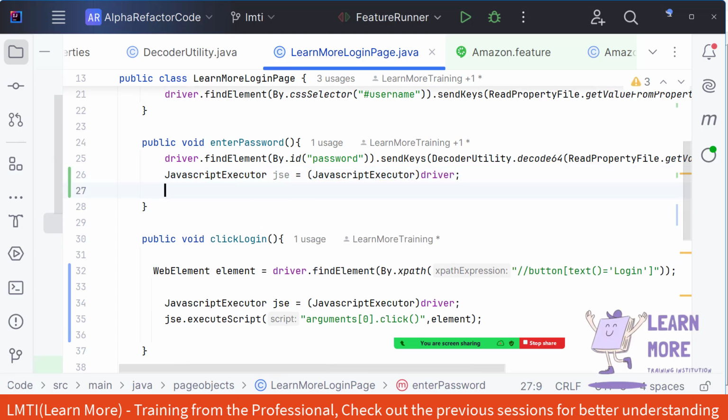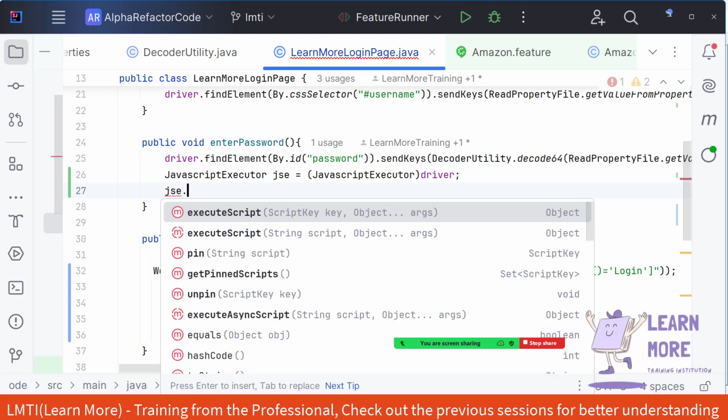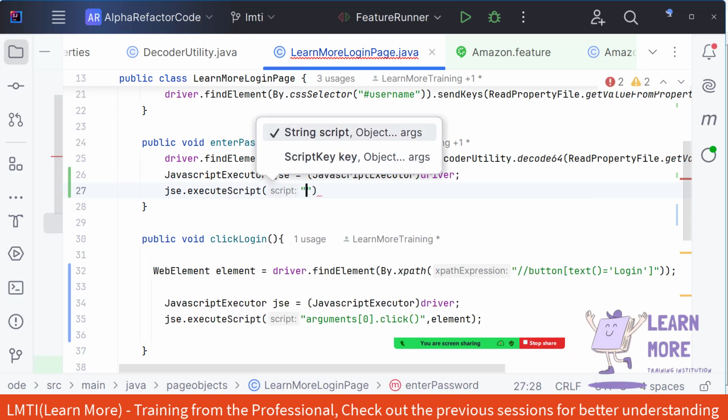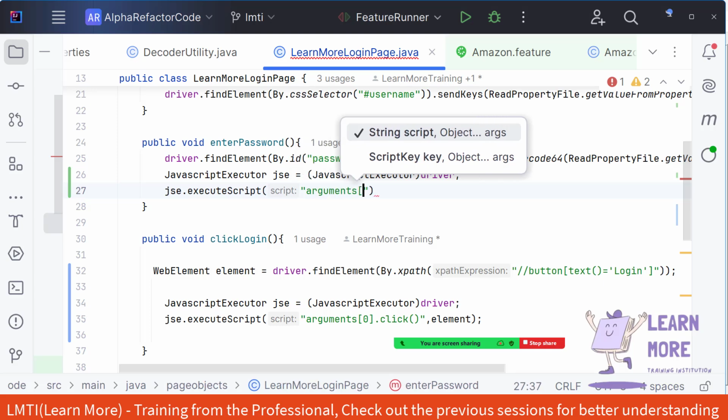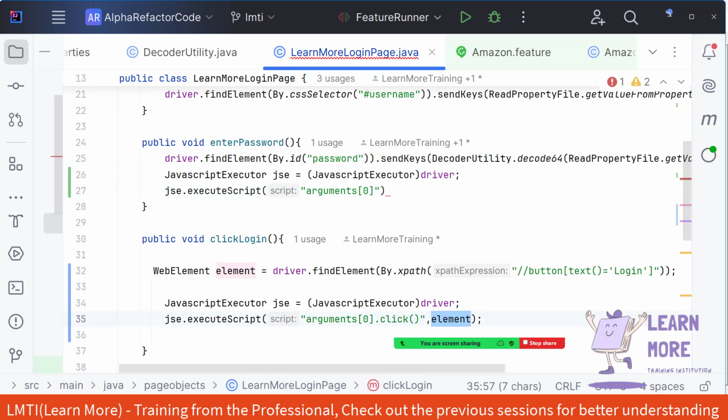Now this is done, and we are going to execute the script. How? With the help of the method called executeScript, where I pass the command. We should use arguments[0]. Why? Whatever element we specify will be stored in arguments[0]. This arguments is a predefined array, and it will do the respective action over it. Now we are going to do the input action.